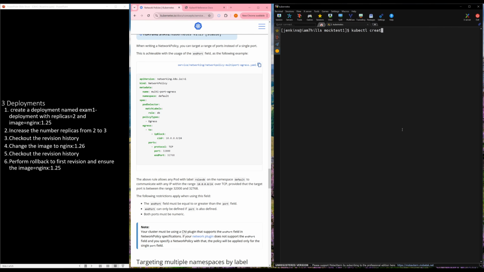kubectl create deployment exam1-deployment --image=nginx:1.25 --replicas=2. kubectl get deployment. Okay, this might take a little longer.